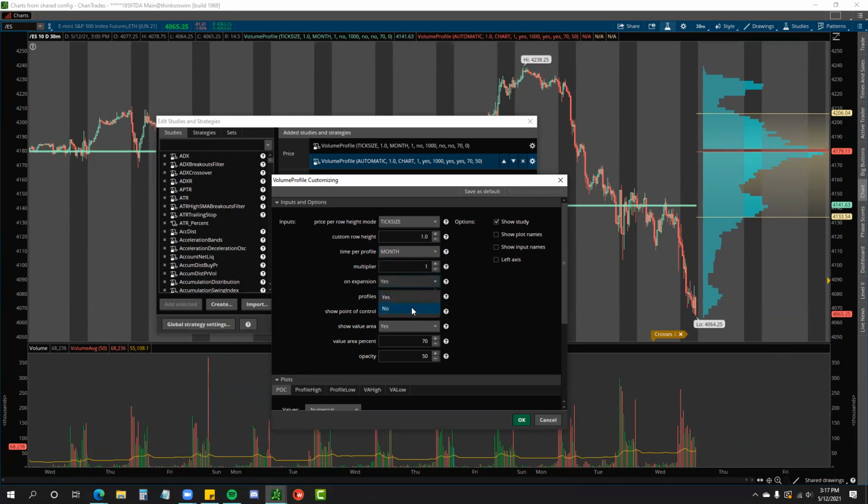Let's see, show expansion. We actually want to turn that off. All right, so you have all these settings, turn that off. We can keep 1,000 here. We actually want to not show point of control, and we want to not show the value areas. And I'll explain why in a minute. Finally, here we can have the value area at 70, and you want to change that final row here to 0. So have that on 0.